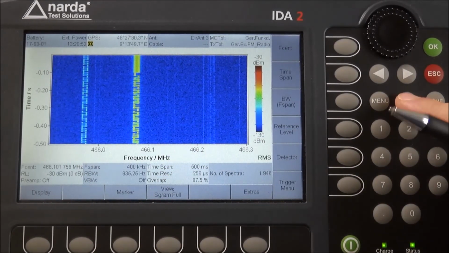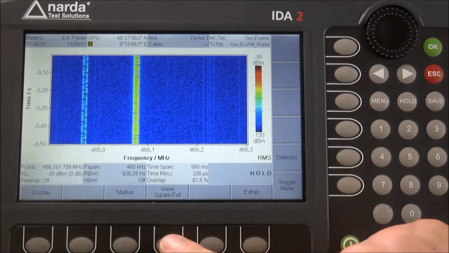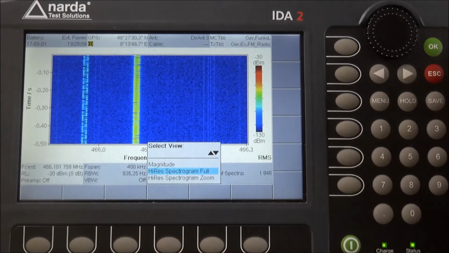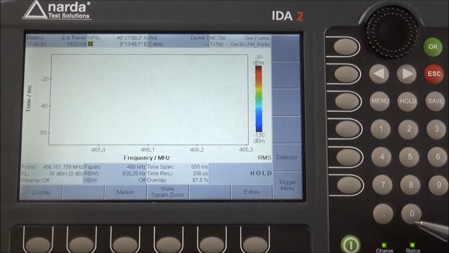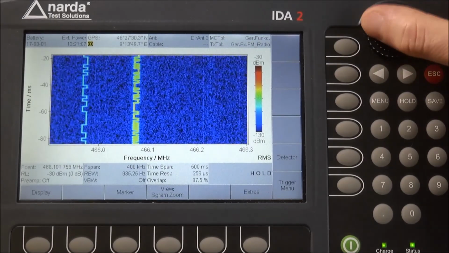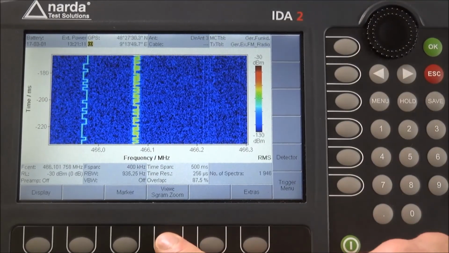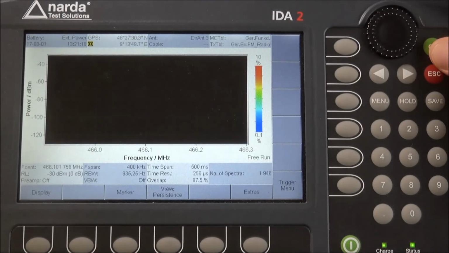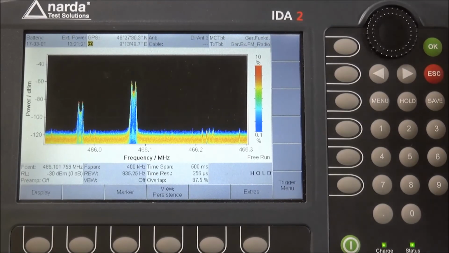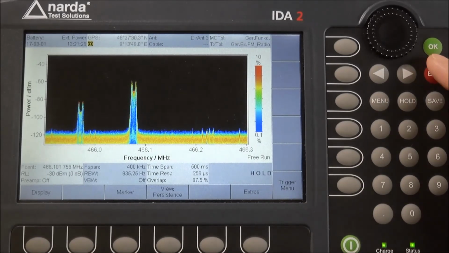What we can do is go and hold. Now we're on hold, so the measurement has been paused, and we can reprocess the data in different views, such as what we had before, the high resolution spectrogram zoom view, where we can scroll up and down as well. Of course, we can reprocess that all again, and for example, go to the persistent spectrum as well, which by color shows us basically how many times a specific frequency has been in charge.